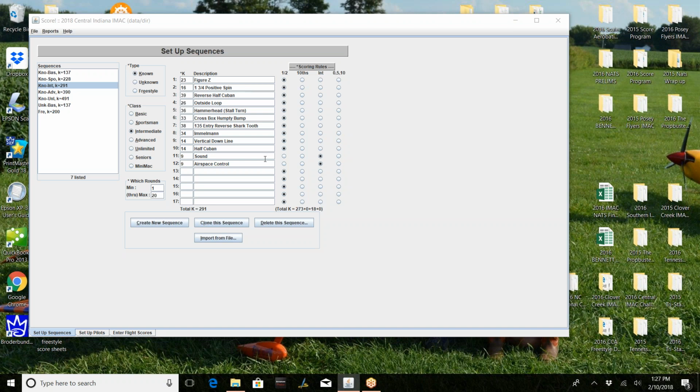One thing I also want to point out with 11 and 12, the sound and airspace control: each class has a different K factor for this value. So we're going to look at the known sequence. For sound and airspace control, the K factor values are 3 and 3 for the basic class. The sportsman class is a 6 and a 6. Intermediate is a 9 and a 9. Advanced is 12 and 12. And unlimited is 15 and 15. So each class has a different K factor value for the sound and the airspace control.